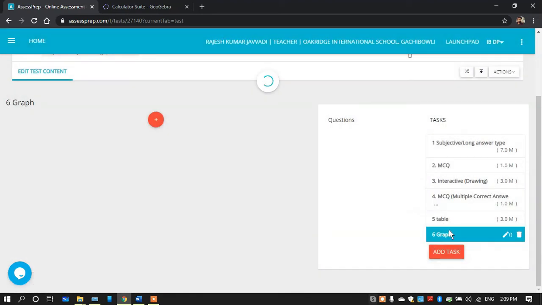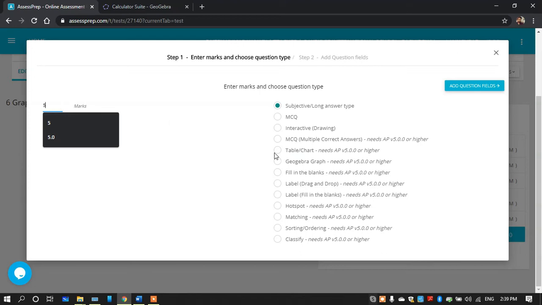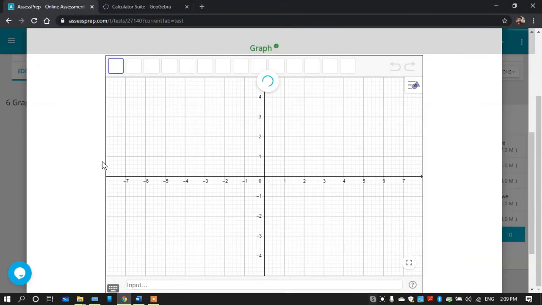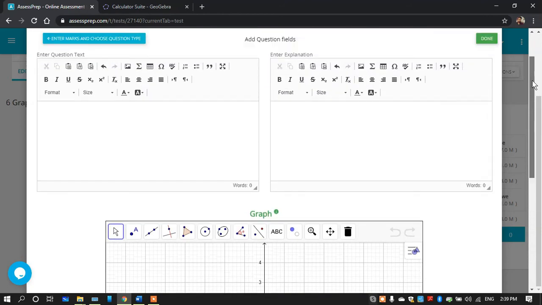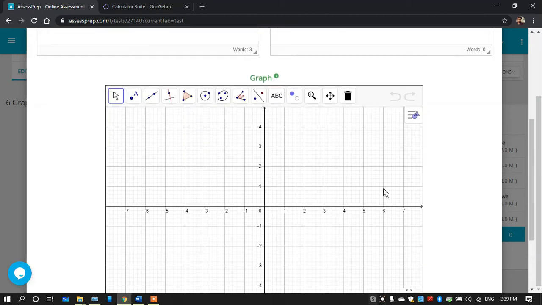Once the task is created over here, I can start adding questions. So add question, and let's say the graph question is of 5 marks, and select GeoGebra graph, add question field. I'm going back to my Word doc, copying the question, plot the graph, and pasting it in the text box provided. And when you scroll down, you'll find the graph is already there.